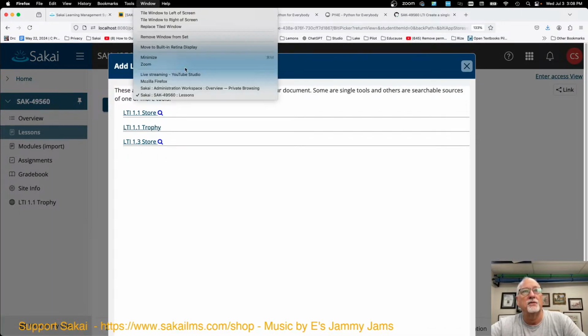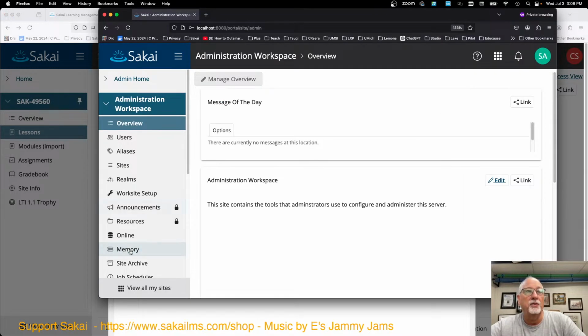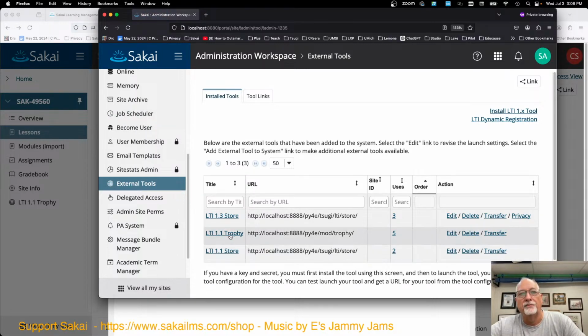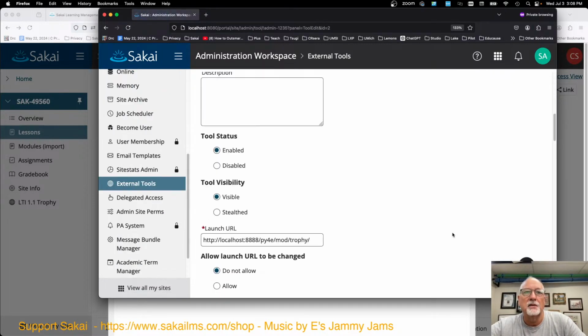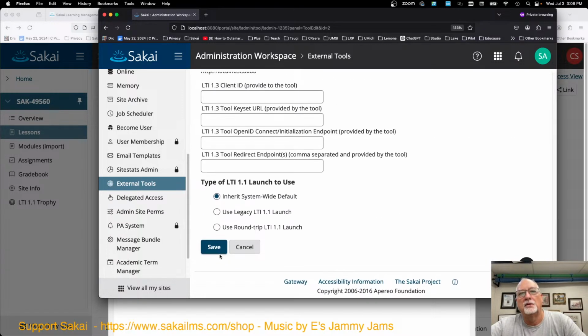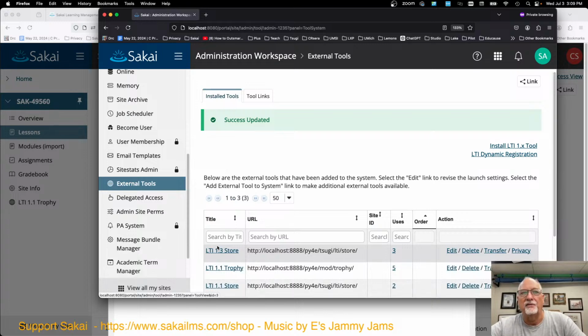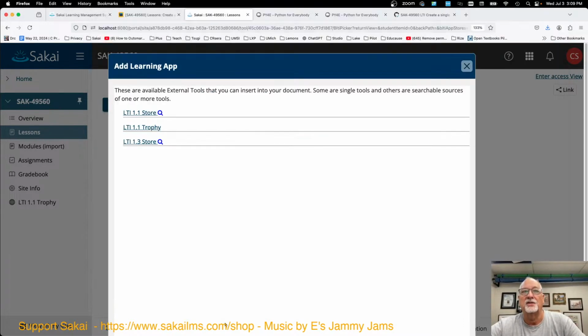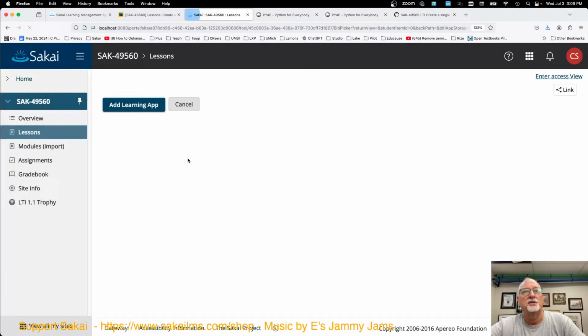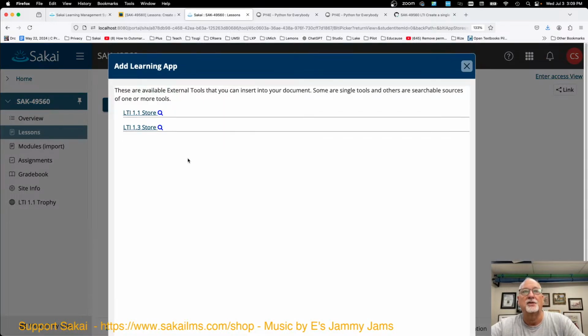So now we're going to go over in the admin and make it so LTI 1.1 trophy is not set to show up in lessons. So let's take it out. LTI 1.1 trophy, edit, say no lessons for you. Save. Now, this doesn't break it to work in lessons. It just suppresses its appearance here. So now I believe that I can cancel out of this, and it still actually will work because it's been placed. It's just not going to appear in the choices. And look at that. It's gone.